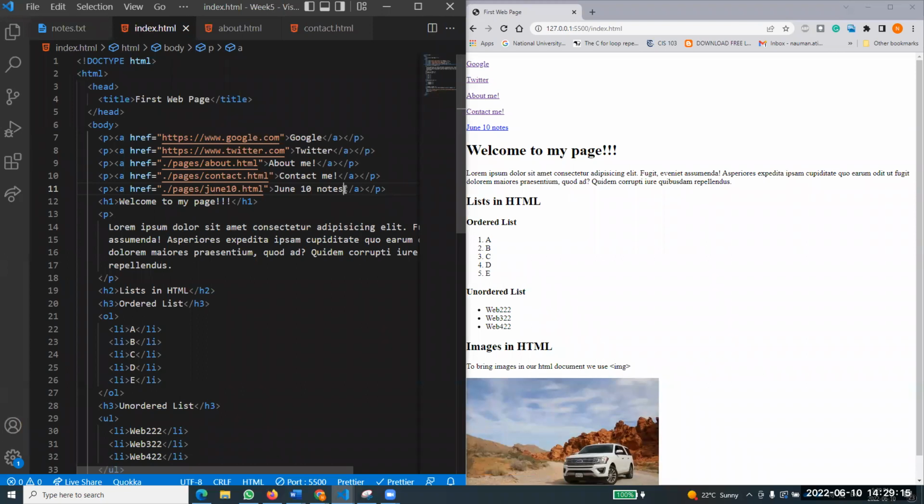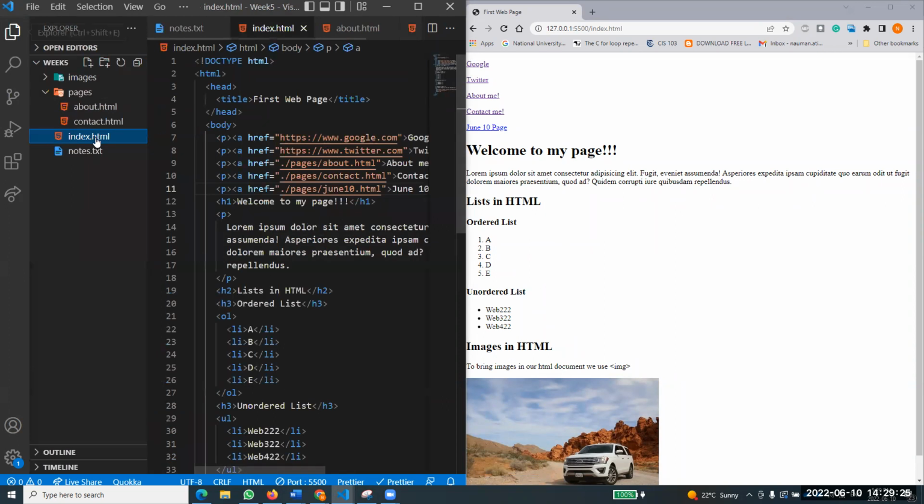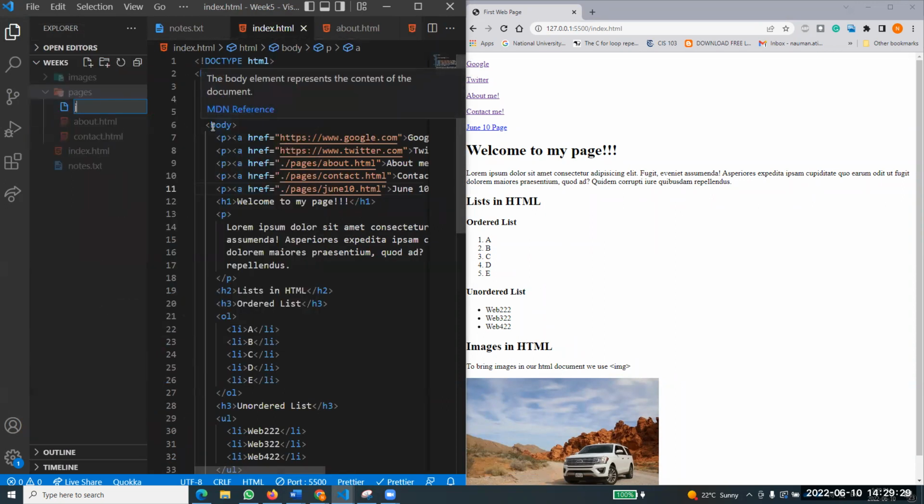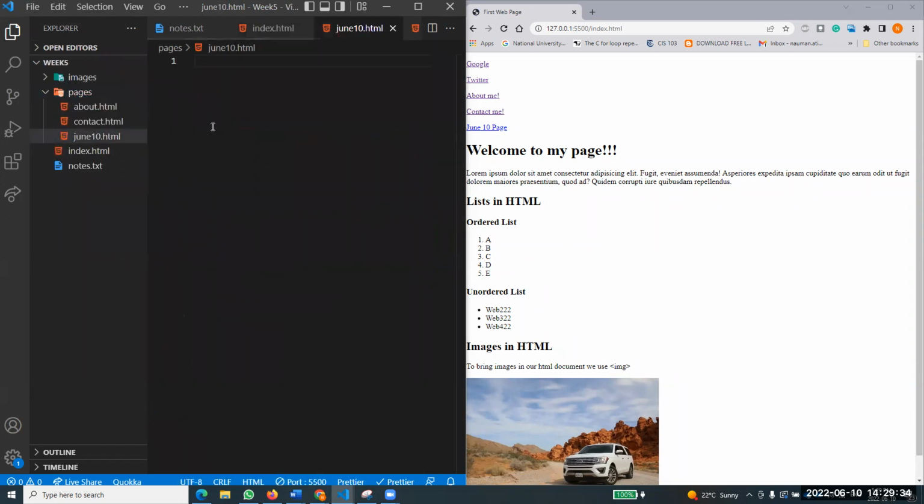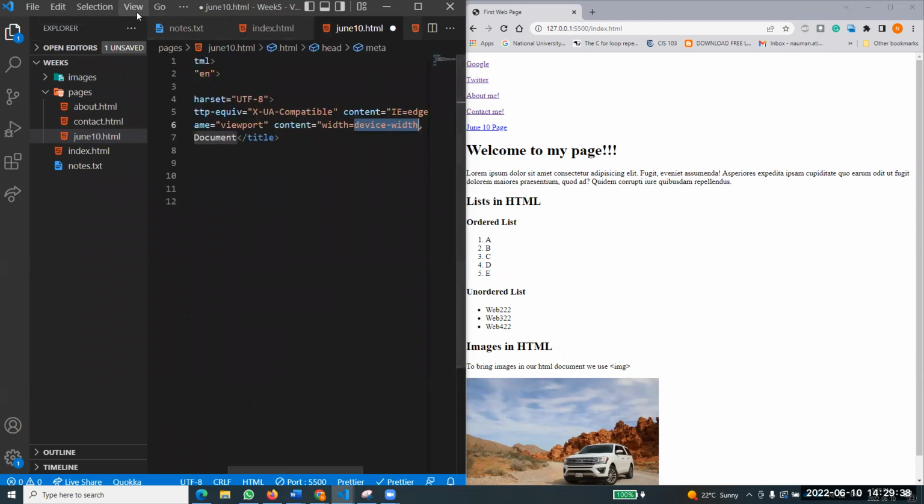Not notes, I should say June 10 page, right? June 10 web page or something like that. June 10 page. Make sense? Now come over here, and now here again inside pages, I'll create the page, and I'll call that June 10.html. Make sense, everyone? Now I'll create the HTML.